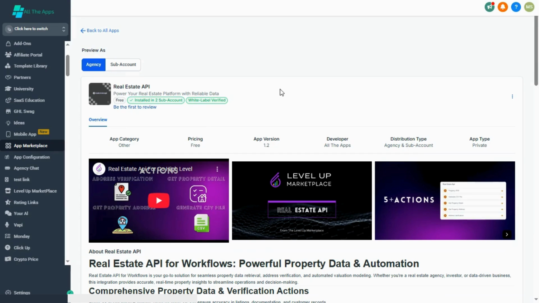Right now we are on the agency level and you can find the real estate API in the app marketplace in the navigation bar. Search down real estate API. As you can see, we have already installed it, so we will be heading towards our specific sub account and show you guys how it works.